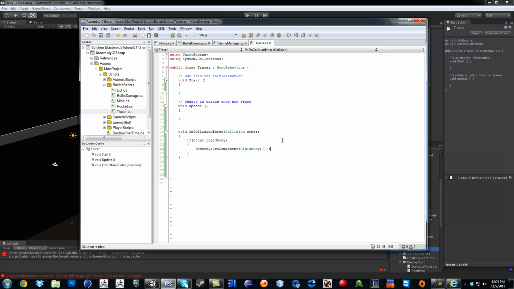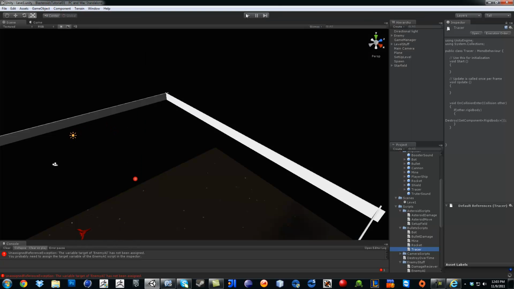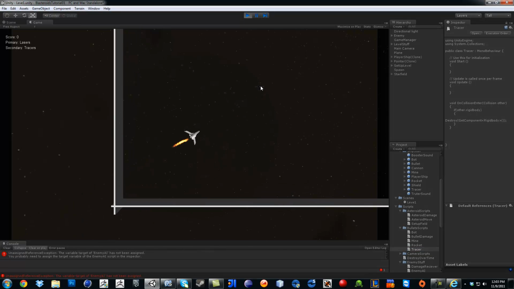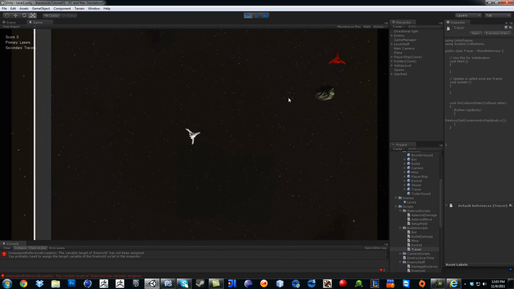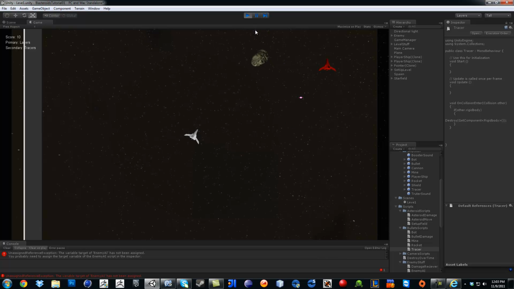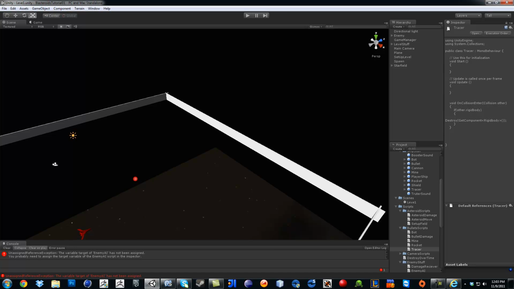Okay, so if you test it out, you're going to see that once you shoot it out, your tracer might not actually move right away anymore. And obviously we have to hit a rigidbody. See, it got stuck there. So now we need to parent it to that asteroid. Okay, I'll see you guys in the next video.